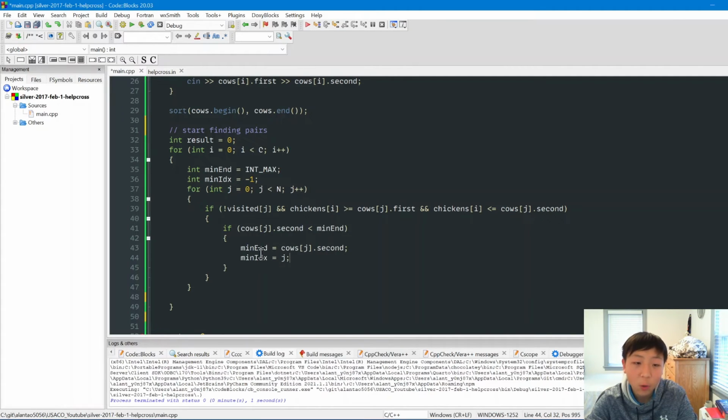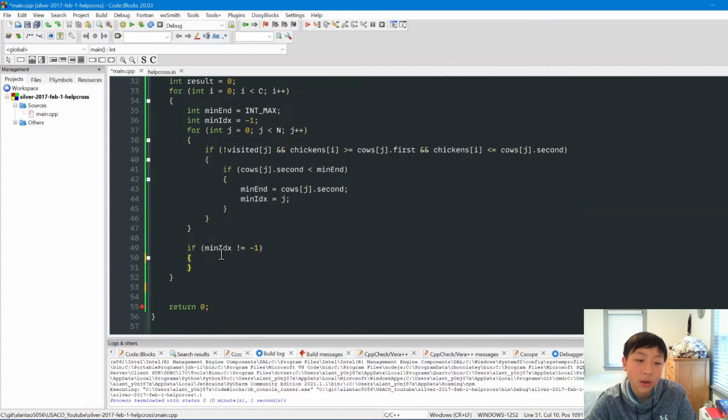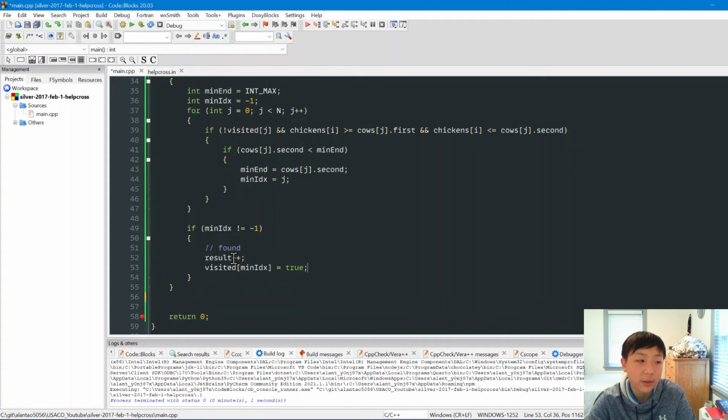If it's smaller, we're going to change the minimum end to the current ending, and we're going to change the minimum index to the current index of the cow. Now we're going to check at the end if the minimum index is still -1. That means we have found no cows that can be paired with the current chicken. And in that case, we're just going to continue the loop. Otherwise, we have found something.